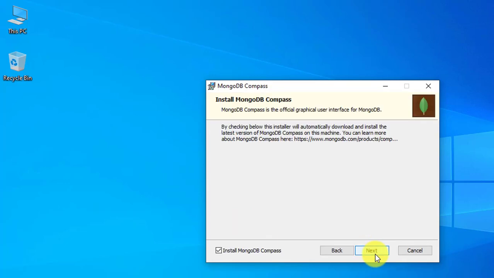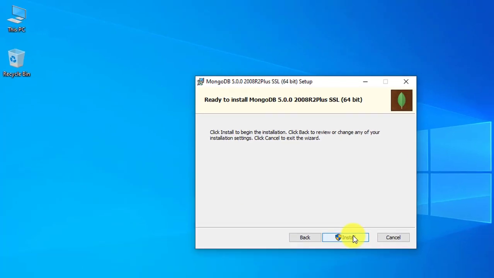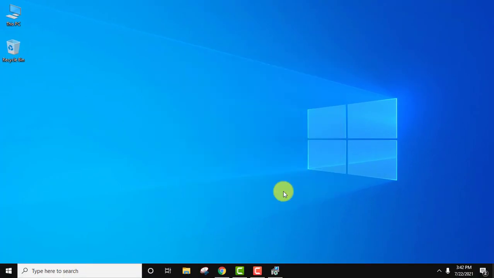So it is asking to install MongoDB Compass. It is a GUI of MongoDB, you can say, just like for MySQL, there is MySQL Workbench that provides you a GUI to create tables, databases and other stuff. In the same way, we have MongoDB Compass. Yes, I want to install it. Click on next. Ready to install, click on install. Now it will start installing.